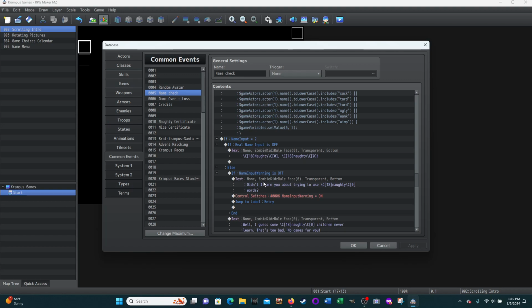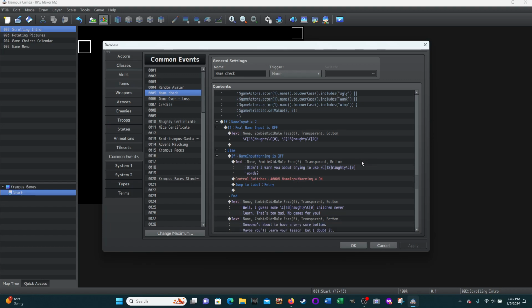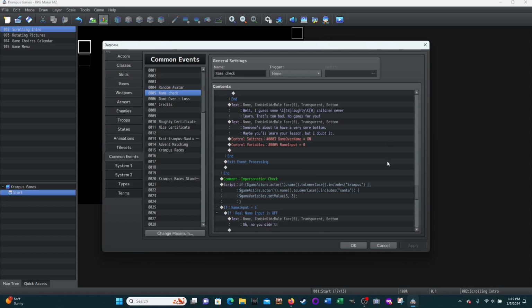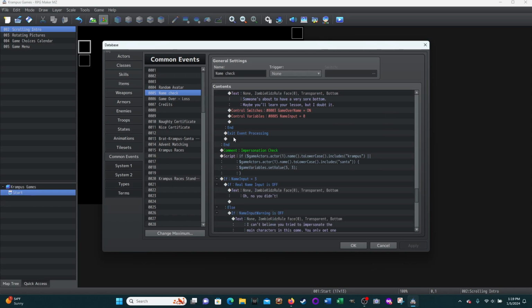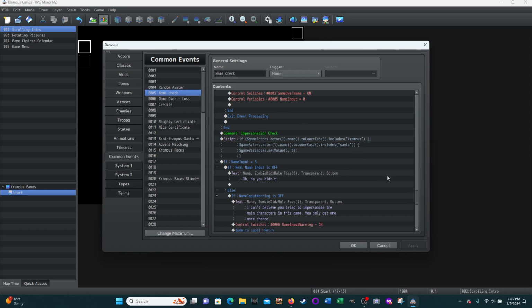it's on, then you're doing something you weren't supposed to, and you could have consequences, right? This is giving them a warning. Right? If the name input warning switch is off, then you get a warning for doing something you're not supposed to. And then you turn that switch, name input warning, to on. And then you jump back to that label retry. But if the warning's already on, right, then when it checks, it's like, uh-oh, you're in trouble. Okay. So then this one would exit event processing if that's true as well.